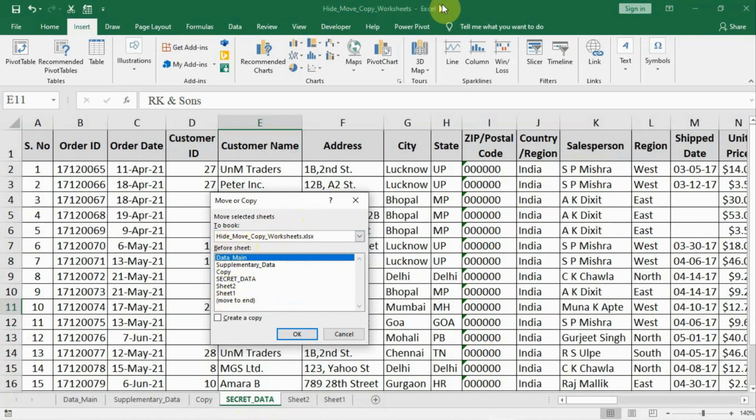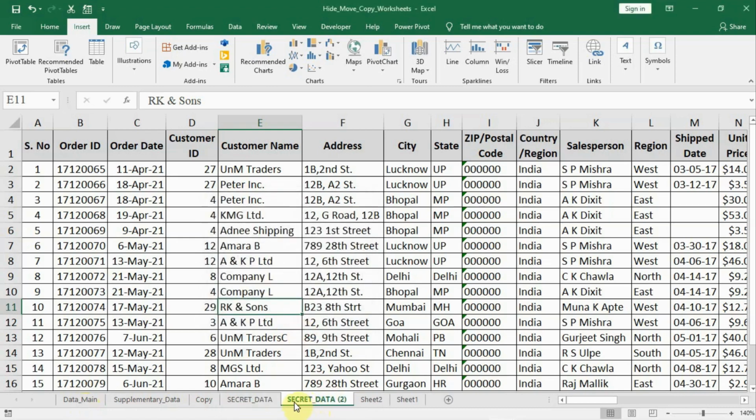You can see on the top hide, move and copy worksheets, and after that there is data main, supplementary data, copy, secret data, sheet 2, sheet 1. All sheets are here. I want this file to be created after secret data, so I select sheet 2. It will be created after secret data. I have to click on create a copy and OK. Now see, a copy of this sheet is created.